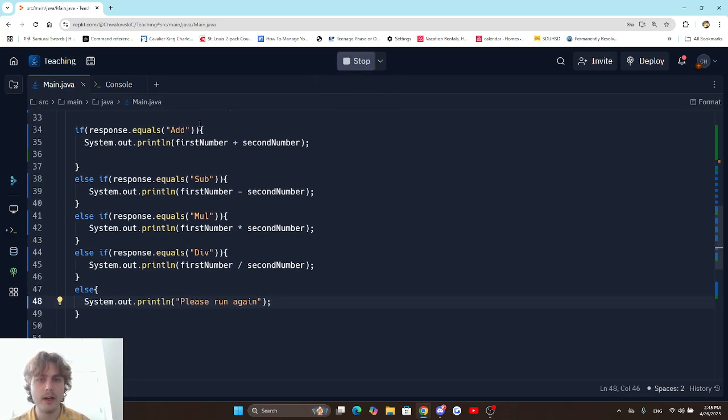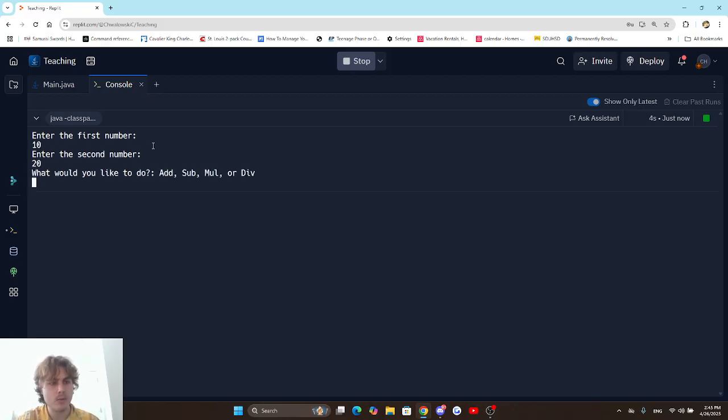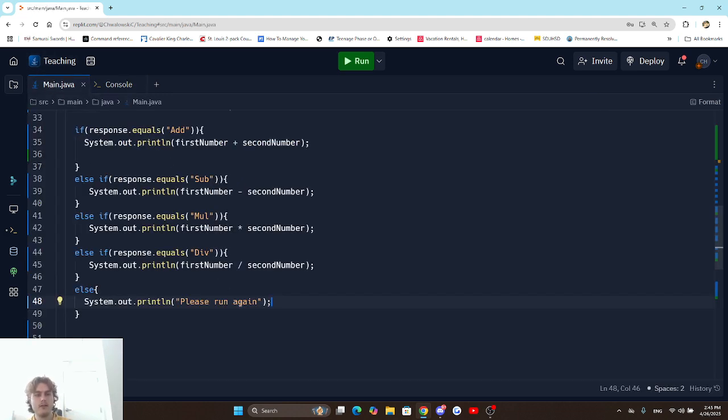And if we hit run, so we're going to enter the first number, which is 10, enter the second number, 20. What would you like to do? I'd like to add. Boom, it gives us 30. Easy peasy. Look at how awesome that is. Now we have a basic calculator.